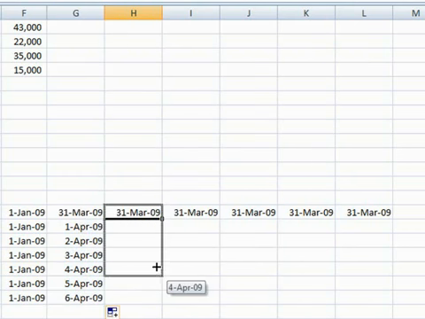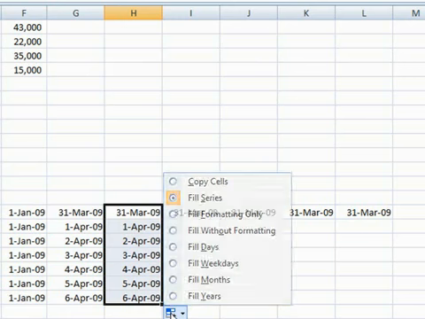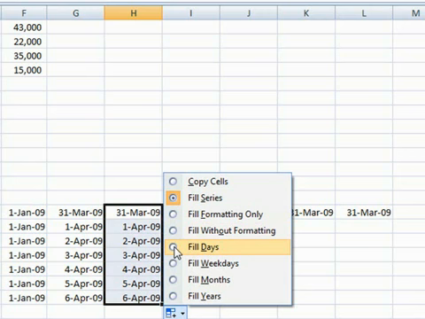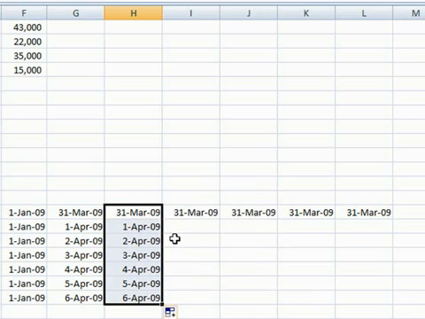In the next column, I'll autofill down, click the Smart tag. What the next two options do, Fill Formatting Only and Fill Without Formatting, will only be clear later in the course when you've completed Session 4, making your worksheets look professional. So we'll pass those two for the moment, and we'll go for Fill Days. Fill Days does exactly the same thing as Fill Series. The date increments by 1 day at a time.